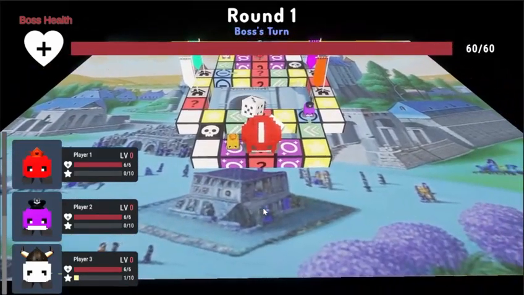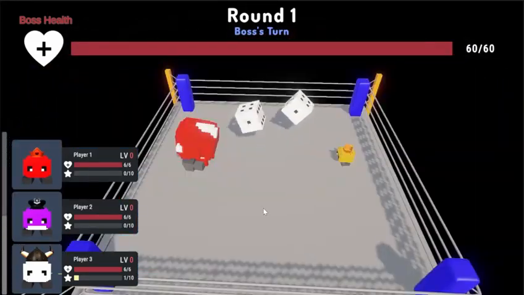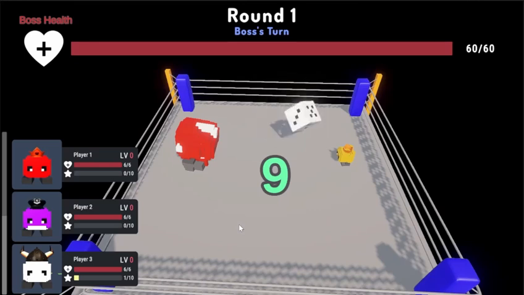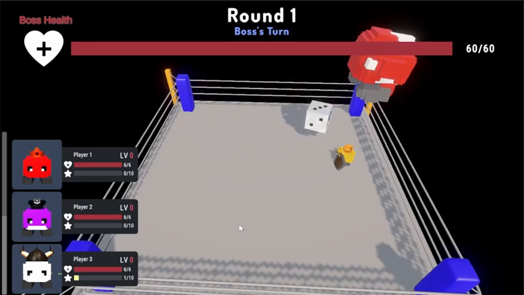Since we're playing in co-op mode, there is a boss who moves around the board after all the players have moved. The boss will always try to move towards the closest player and attack them. In this case, the boss defeats the player.